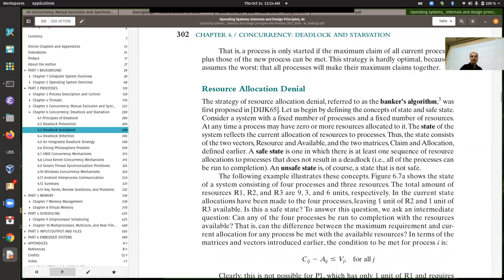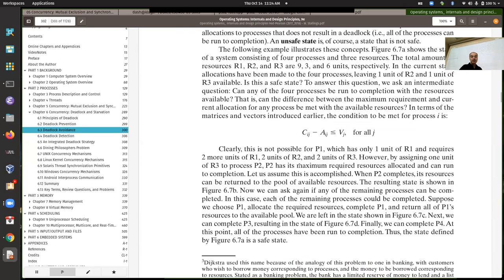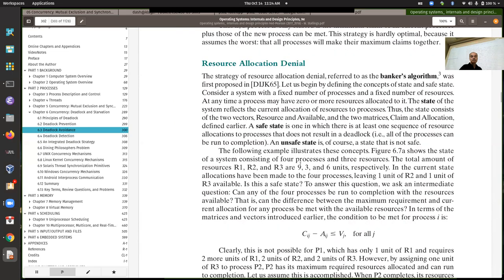So the problem on our problem set was to use resource allocation denial. For that, we make a decision every time a new resource or a new set of resources is requested by the processes that are running in the system, right? And we have to make a determination whether it would be safe to grant that request for additional resources or not, right?